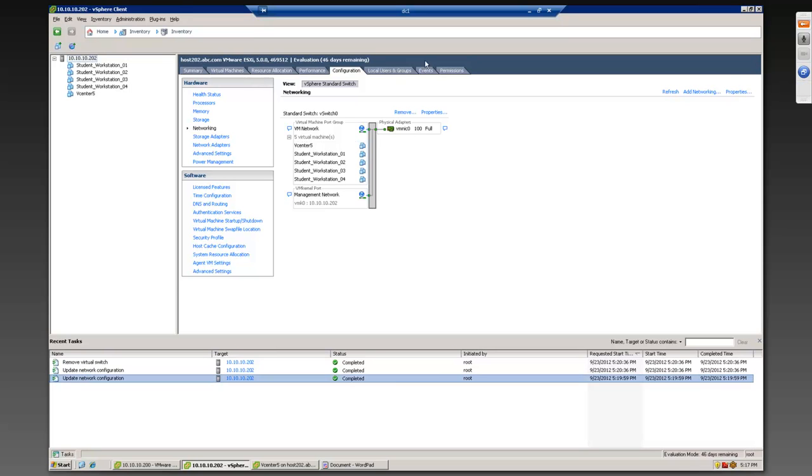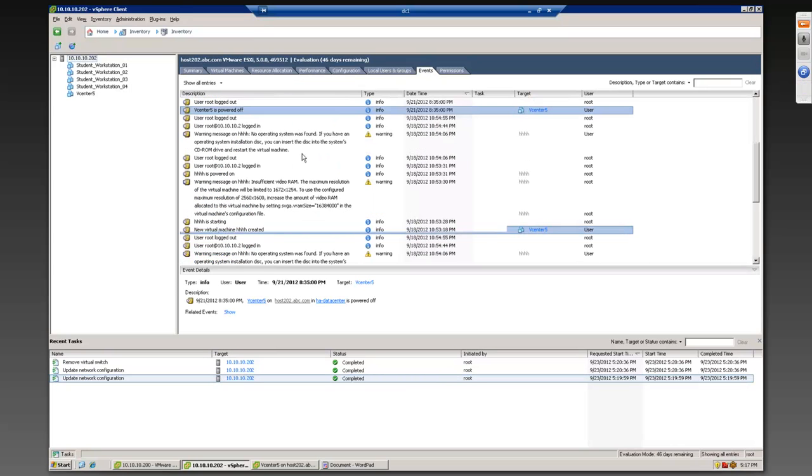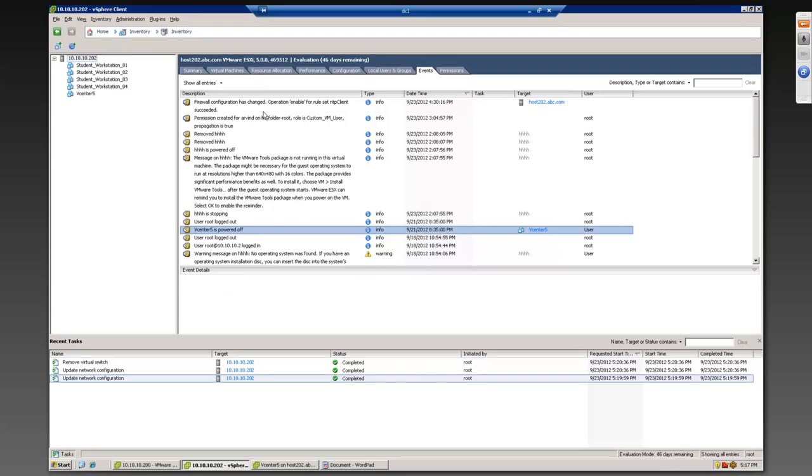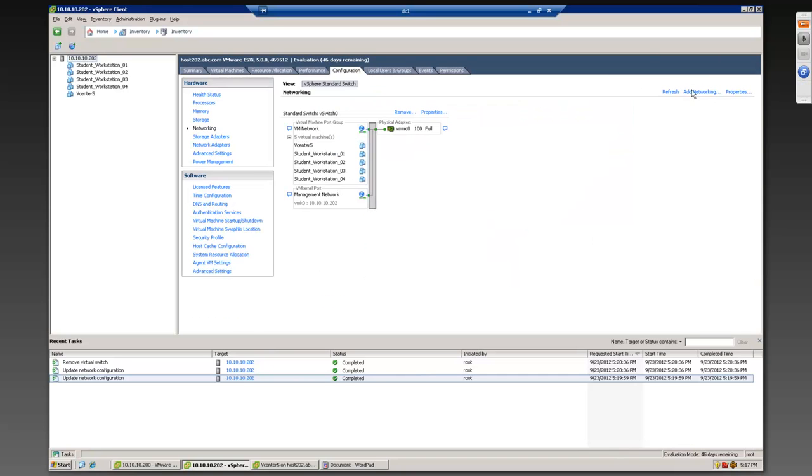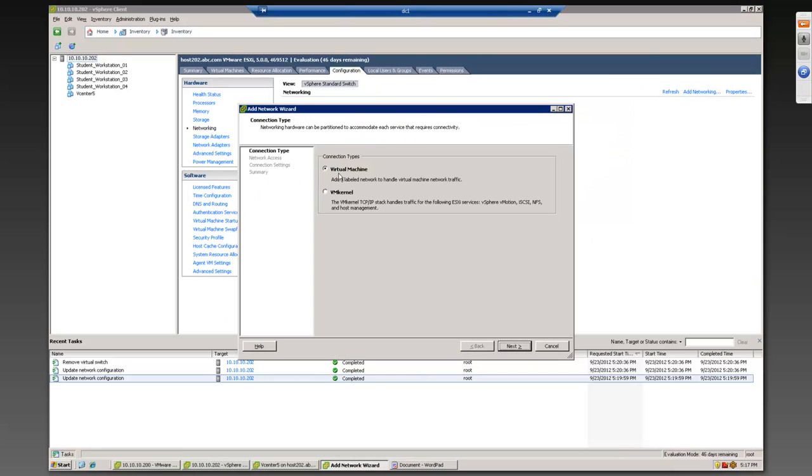You can see that remove switch, update switch. If you go to the events tab, you can see all the operations Deepu has done here. It will show you all this information. We will get more details of it when we have vCenter, but you can see the details here. So I'm going to go back. I'm going to create the switch again.